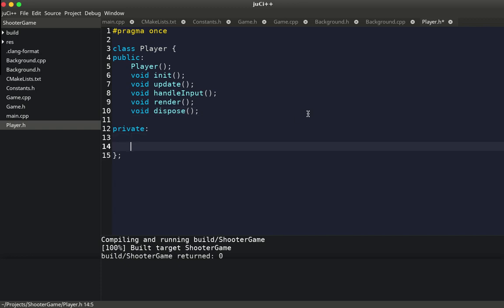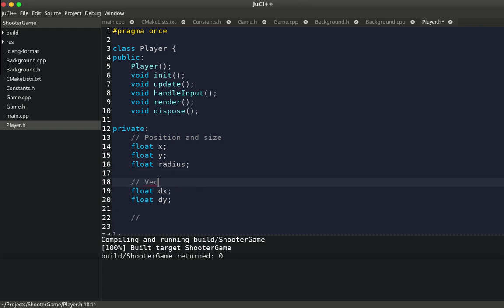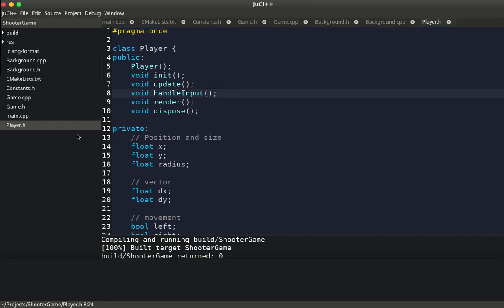Now, what are the things we need for our player? We need an x, we need a y, we also need the radius for my player. Then we need the dx, the dr, and for the position and size, we have the vector for movement. And then here we're going to have the movement: left, right, up, down. Cool. So let's quickly go initialize my player in the CPP.